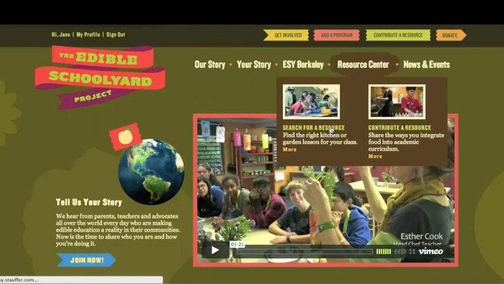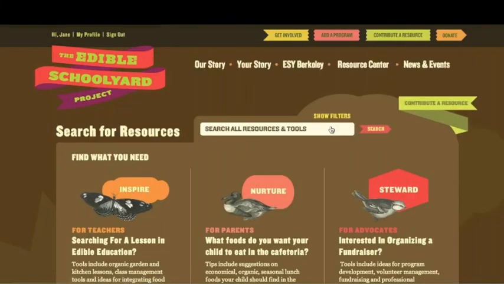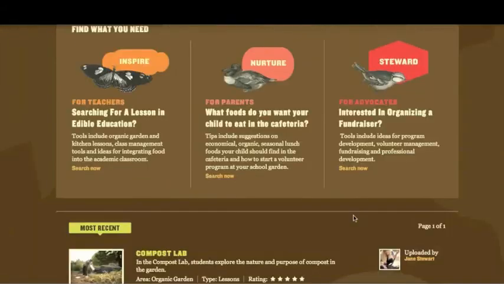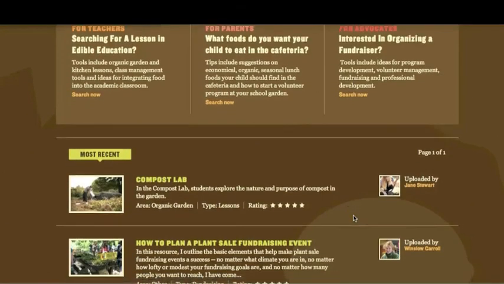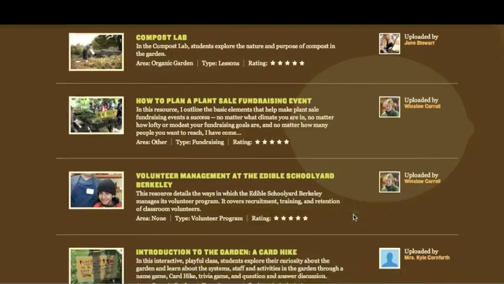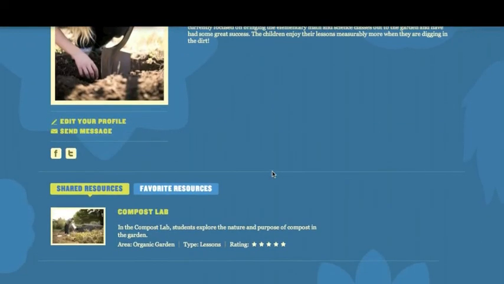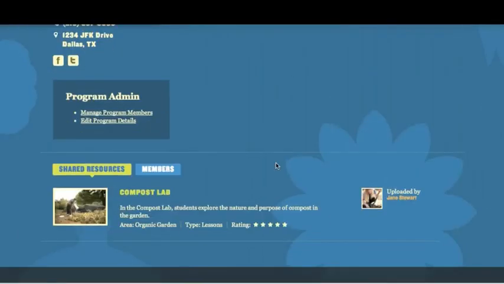There are 3 different ways to search for shared resources. The first is in the Resource Center, where you can search using the filters provided. Secondly, below the filters, you can view most recently added resources. Thirdly, you can view any program or member's shared resources on the Profiles page under Shared Resources.